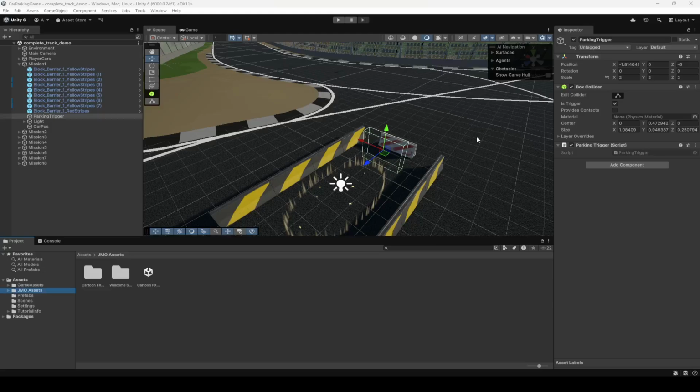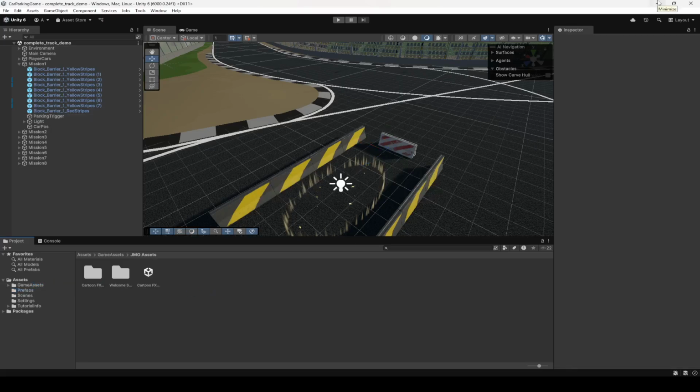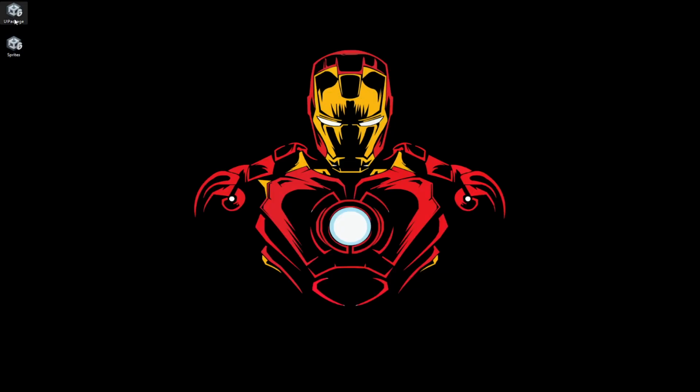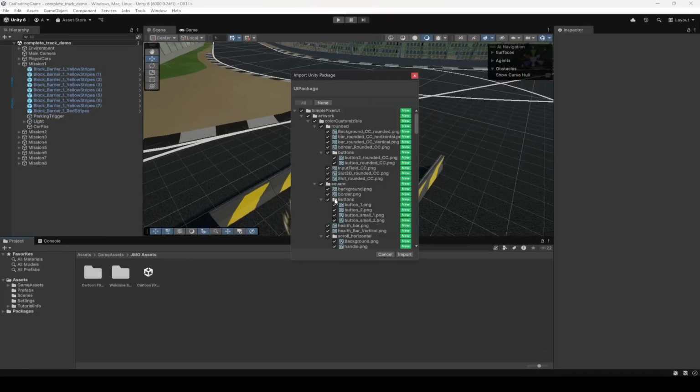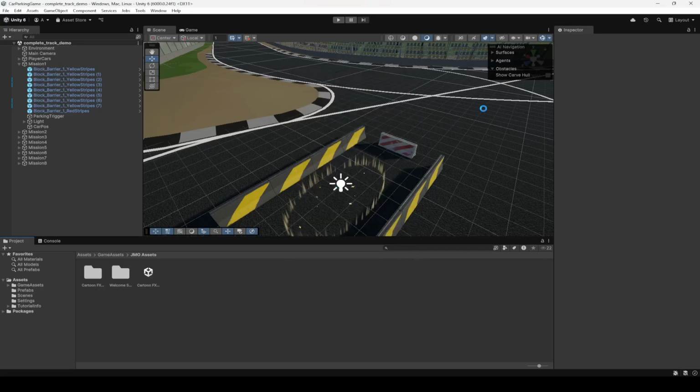In this lecture we will be working on our parking trigger script, okay? But before that, make sure that you select this JMO assets folder and drag and drop it inside the game assets folder. Then after this, go ahead and download this UI package and the sprites package. Double click on it to open it up in your Unity project. Click on import.